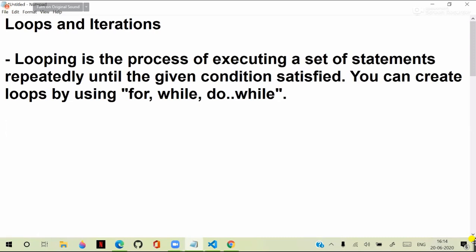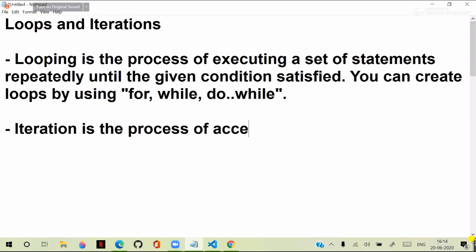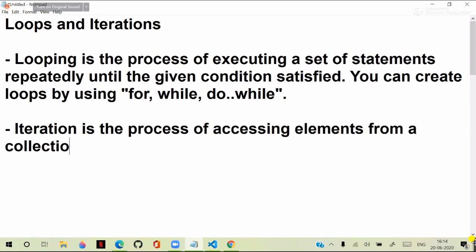Now you need to understand iterations, nested iterations also, in order to handle some examples. That's what we are going to learn here. Iteration, already I told you. Iteration is the process of accessing elements from a collection in sequential order.